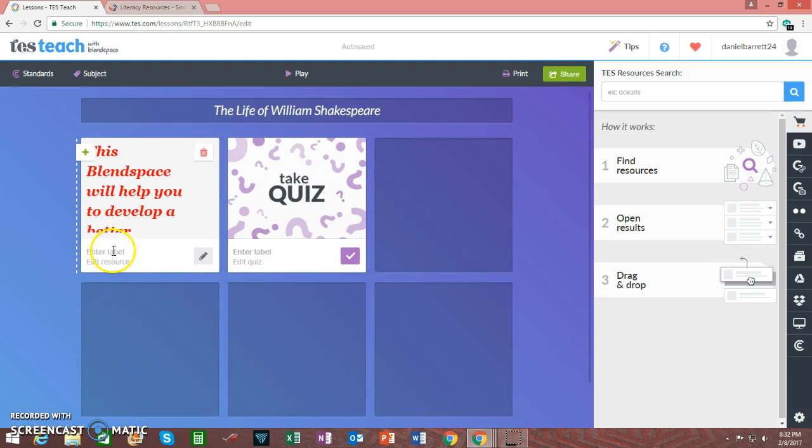Notice that with each of these, you can enter a label. So you go up here and click on that area and can type in a message for your students, such as this. And again, make certain that you have no spelling errors in there. When you're done, just click outside that box.